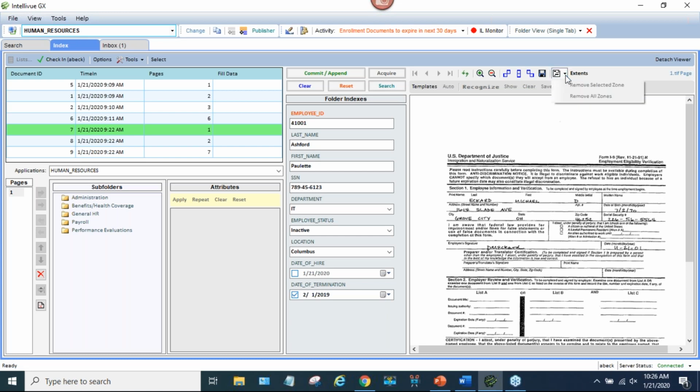If you're in redaction mode and you need to remove sections, the little arrow to the right of that redactor button will allow you to remove the selected zones, or all the zones if you need to just erase and start over. But those are how to do bookmarks, notes, and redactions during the indexing process.